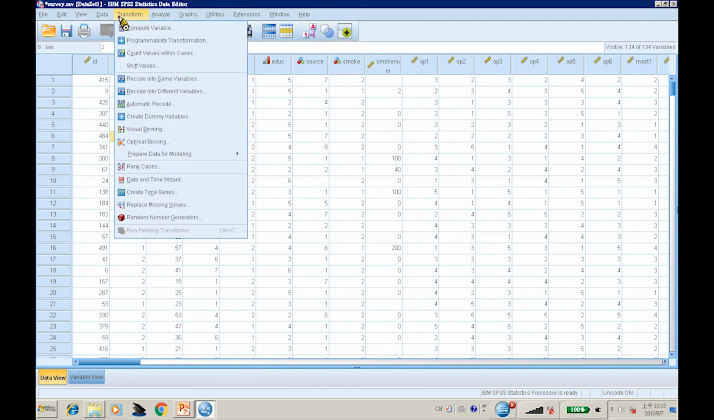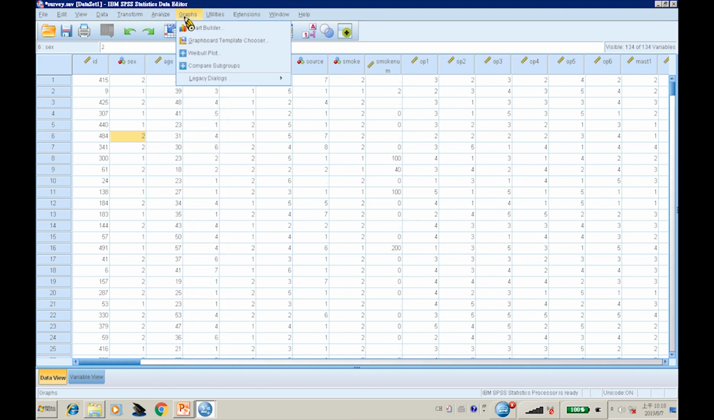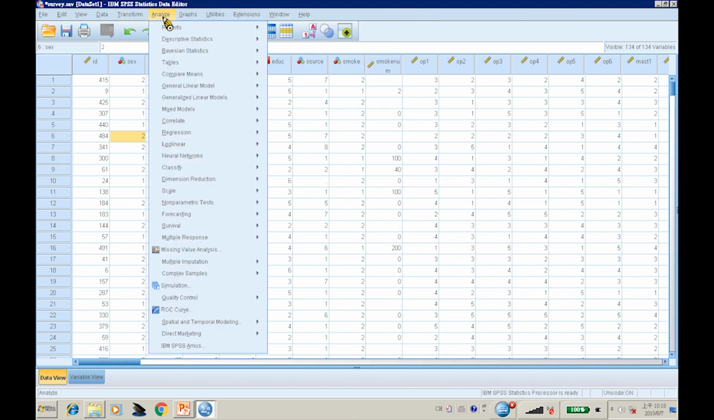Now I want to show you the analyze menu. This is the main function in SPSS. The first one is the report, and the second one is descriptive statistics. Under descriptive statistics, the first one is frequency, then descriptives, crosstabs, and they have some functions. If you want to draw a chart, you can use this function. First, I introduce the frequency.